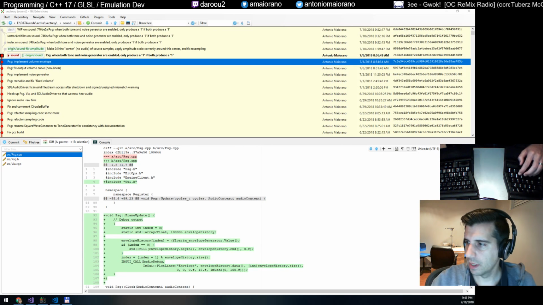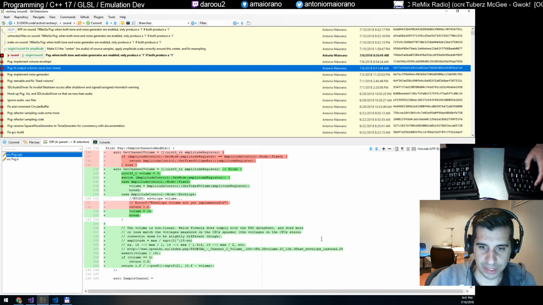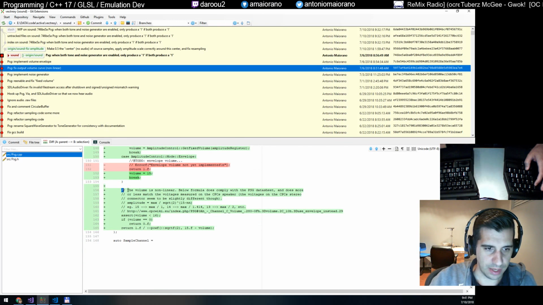Okay. Yeah, so what we found out was that actually everything that I had implemented and understood from the documentation was correct, but the way that the output volume is applied was incorrect. Yeah, we found in the documentation that the volume is non-linear.